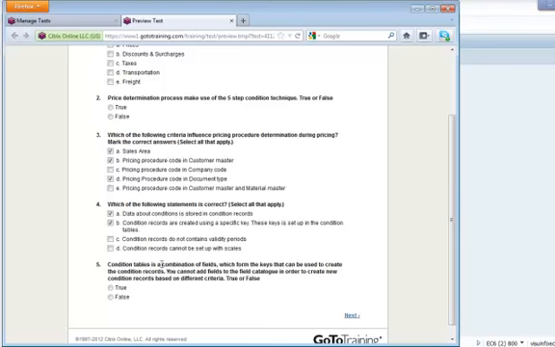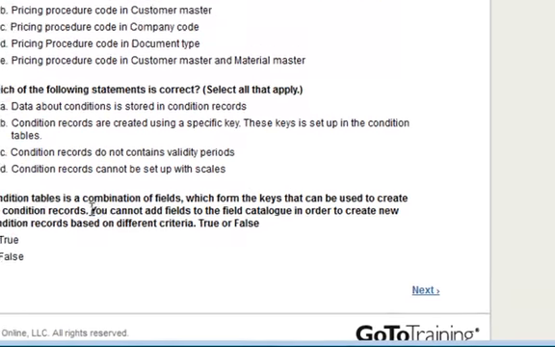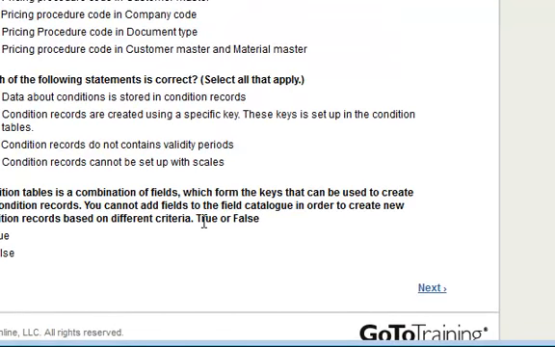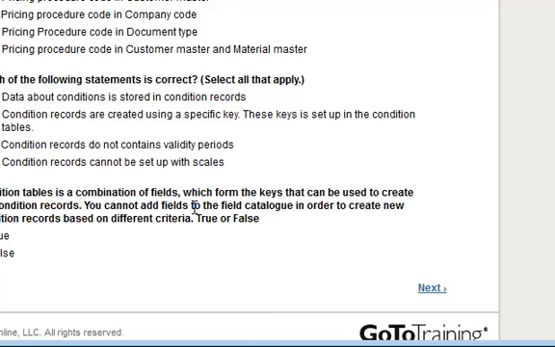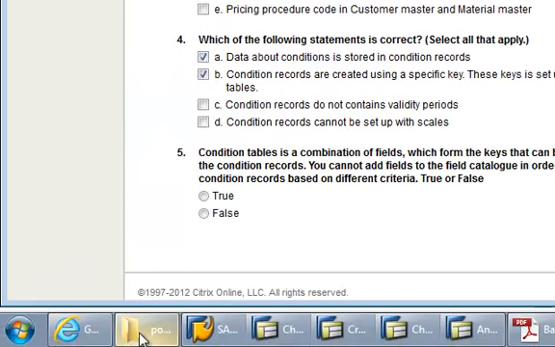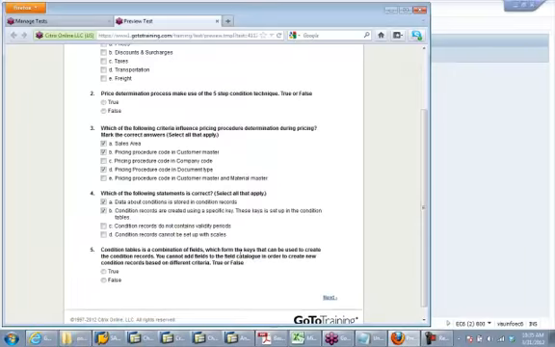And condition table is a combination of fields which form the keys. You cannot add, this is false. You can add fields to the field catalog. Actually this is kind of very advanced SD, and I'll give you a document. I'll not discuss this in the class because it's more of a programmatical thing, so an ABAPer will have to do it. But if you're going as an experienced consultant, in interviews or on the project side, they expect you to at least know the process, what you have to do. Okay, so I'll put that in a document and I'll put it in the Dropbox.